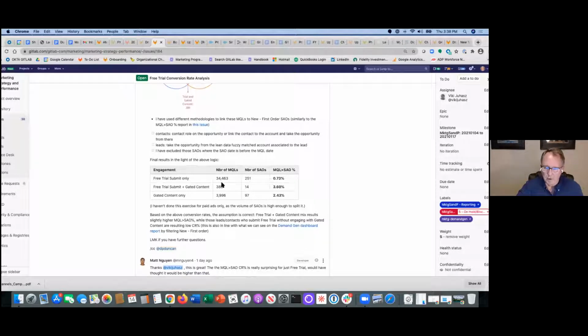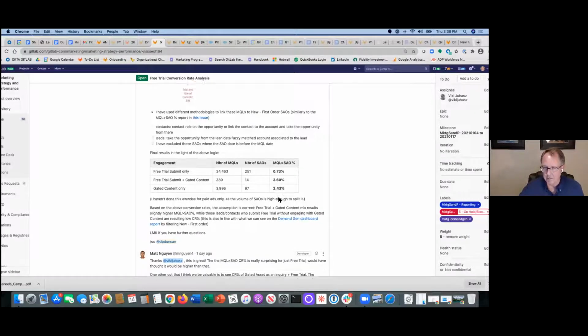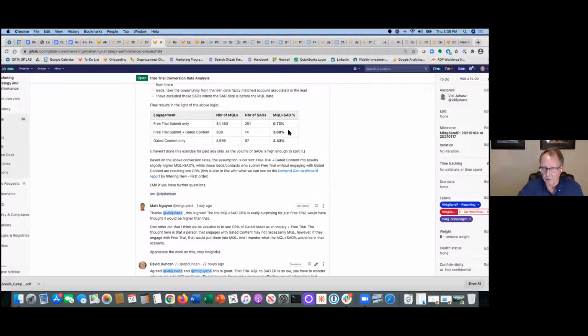And then for gated content only, about 2.5% of people that didn't take a trial but just did gated content converted to an SAO. But the people that took the free trial and the gated content together as a set converted at 3.6%. So much higher, albeit we're still talking about small numbers. Yeah, that's still a pretty low number set.